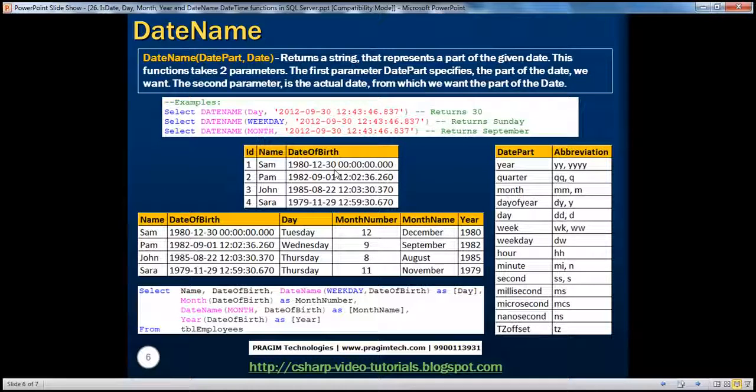Now what we want to do is write a query which returns an output something like this. I want the name of the person, date of birth, and the day they are born on. Are they born on a Monday, Tuesday, Wednesday, Thursday? Depending on their date of birth, you will have to calculate that. And I also want the month number. Is it 12th month, 9th month, 8th month, whatever? And the month name. Is it December, August, whatever? And basically the year.